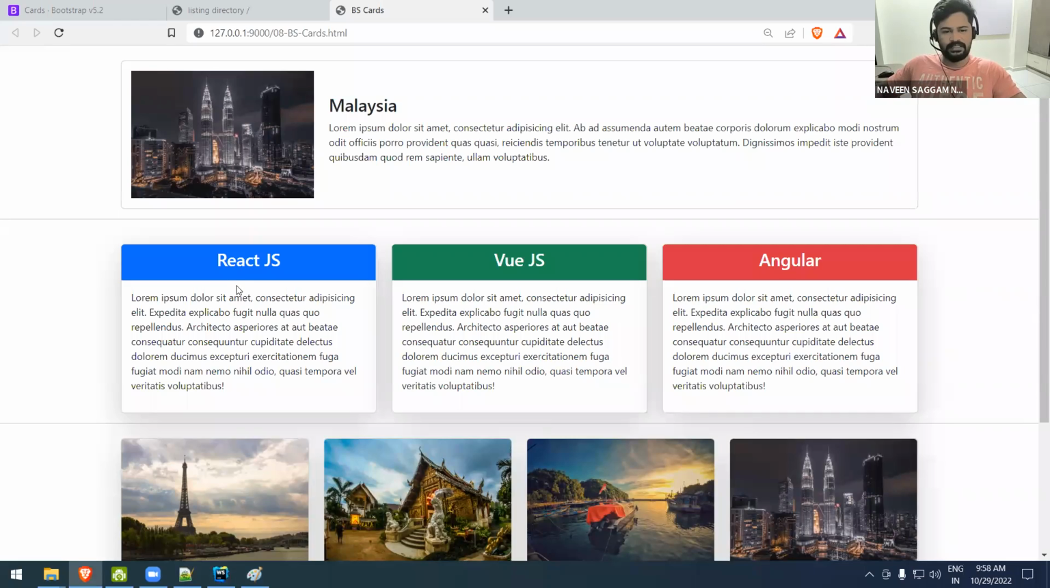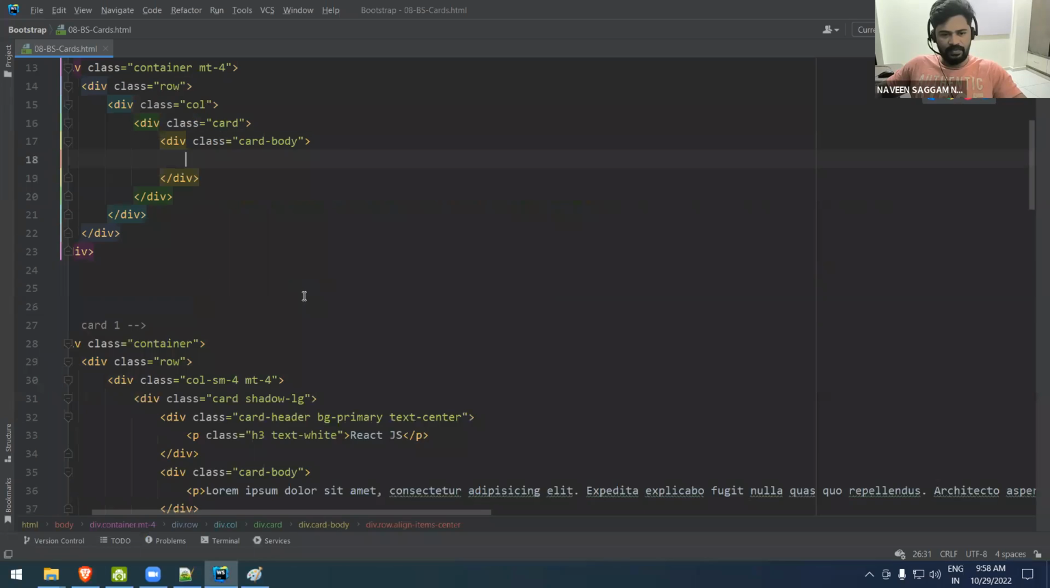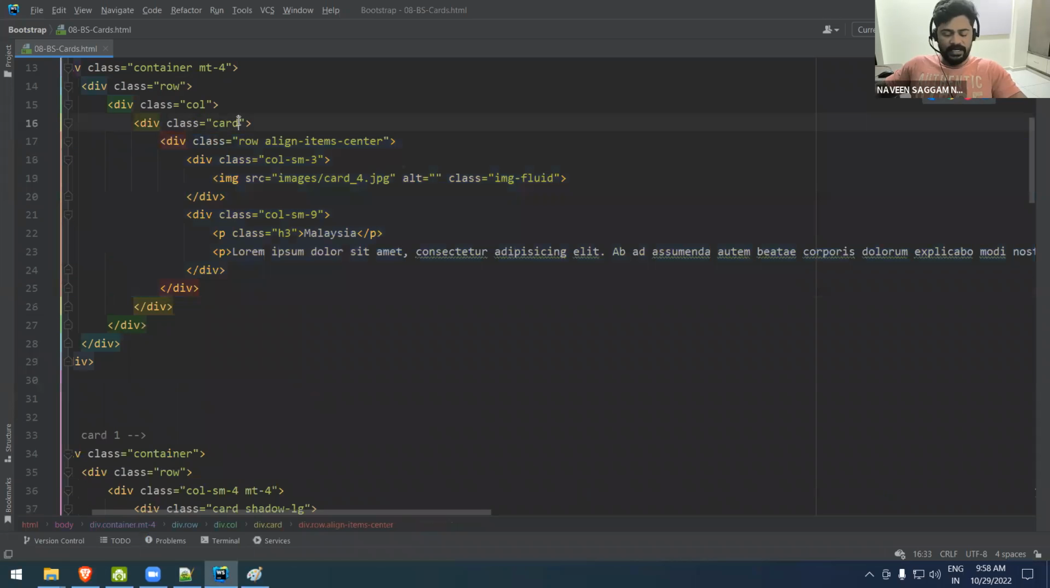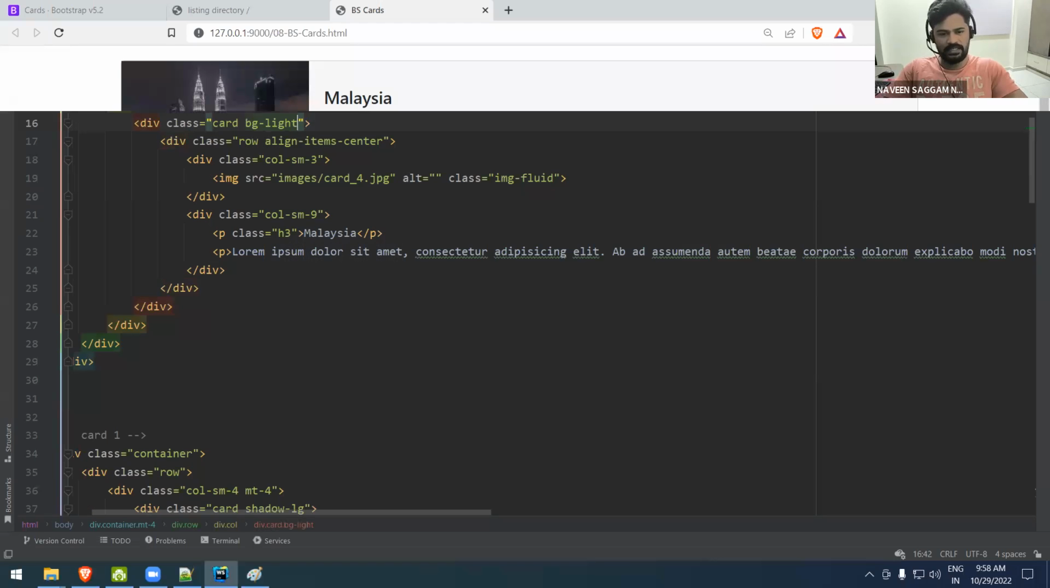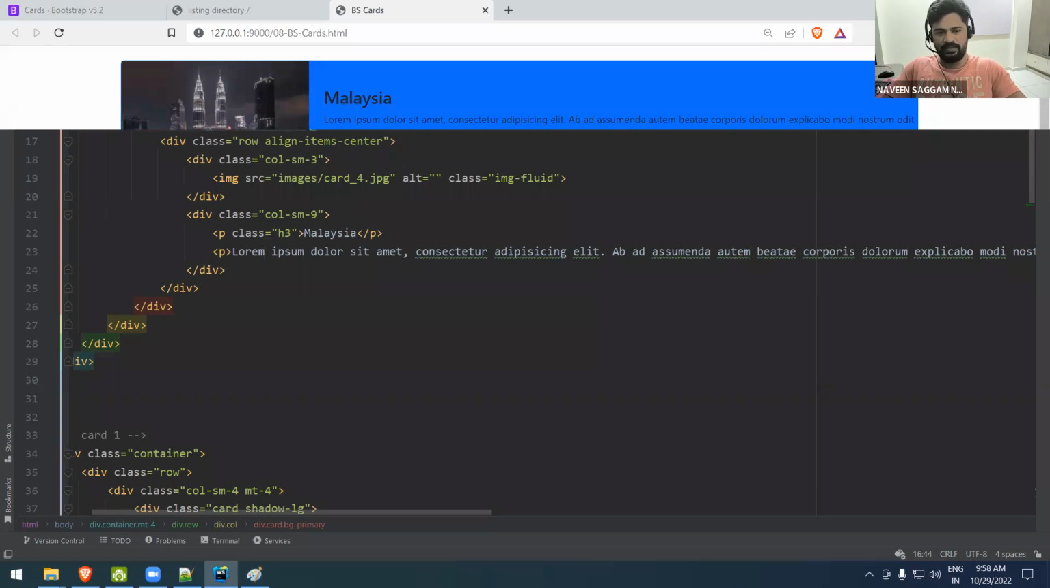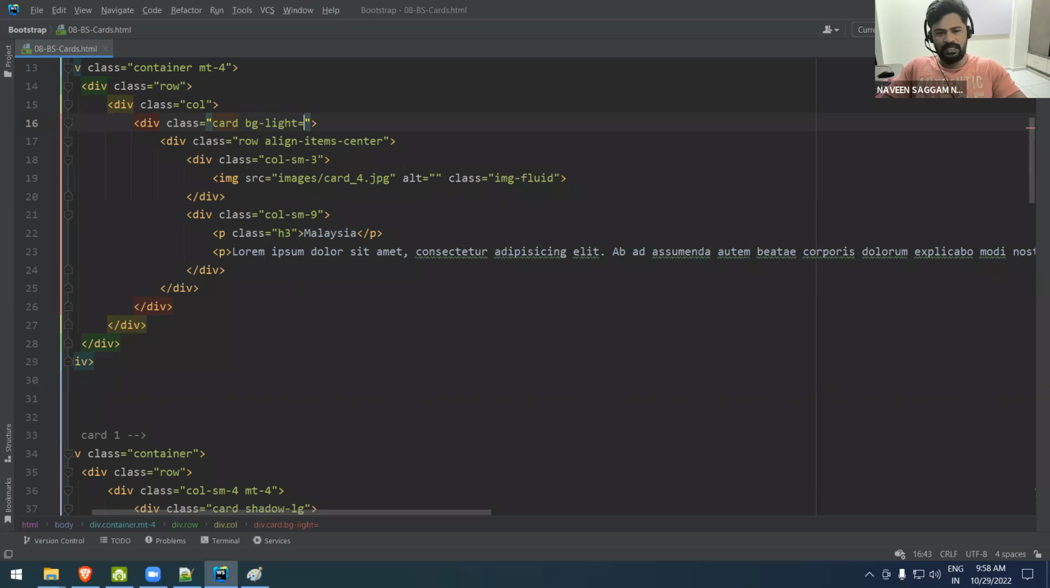This is fine. If I give card body, the border does come and occupy, and some padding has come. If you don't want that, just keep it in the card only. It's fine. But on the card itself, I'll give BG light so that it will apply to the complete card. For example, BG primary kind of. That's what I want.